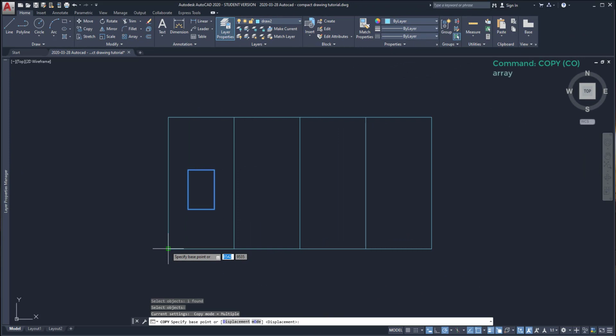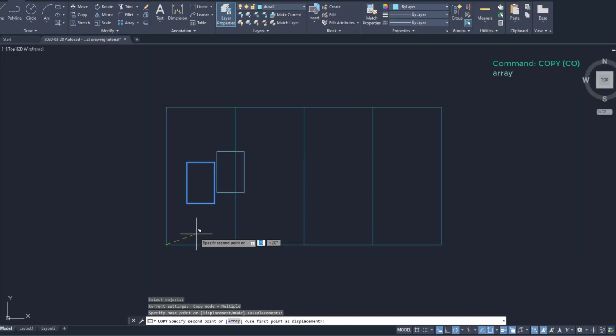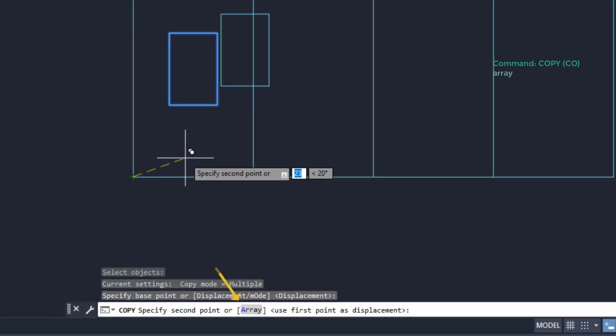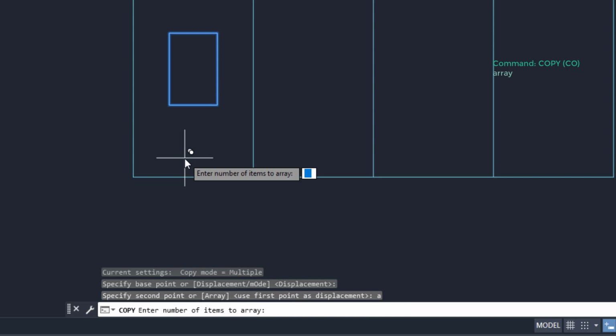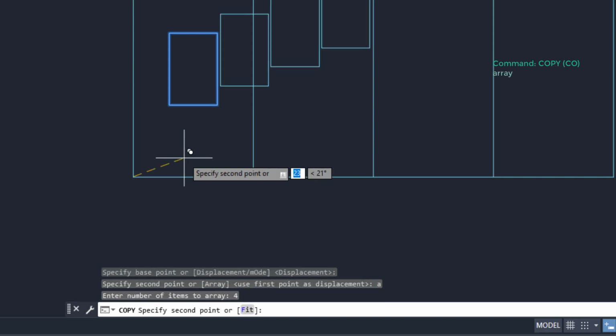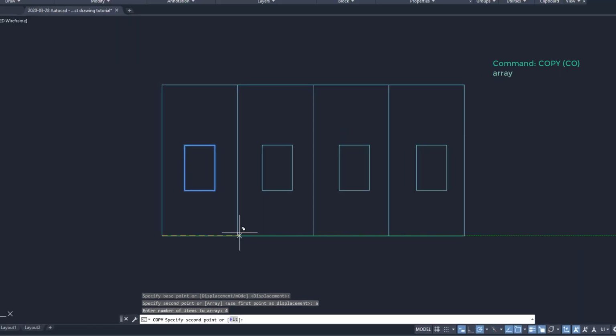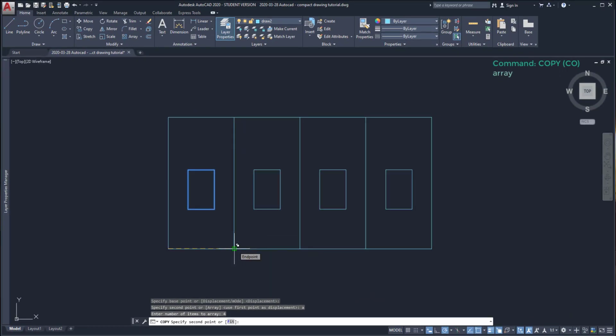Copy objects in array mode. If you look at the prompt sentence, when I select the objects to copy them, it says here array. I type A to use that option. Then select the number of objects to array. I choose 4, for example, and they will have the same distances between them. When I type 4, that also includes the original object.